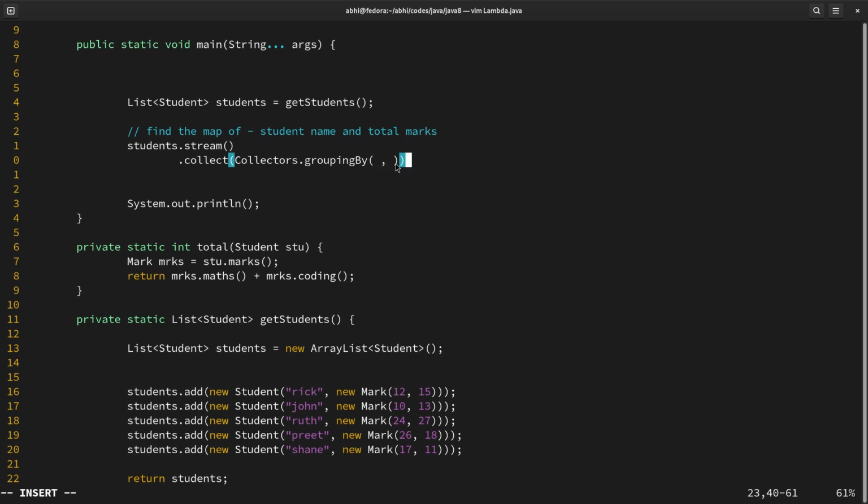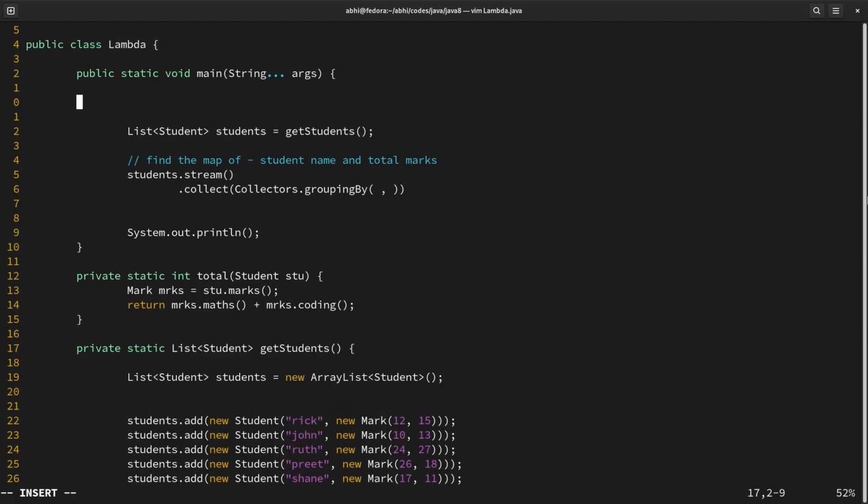So what we can do is write a function here. What should the function be? As we know, a function takes an argument and returns another argument.